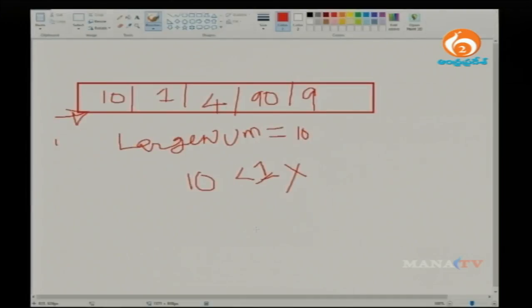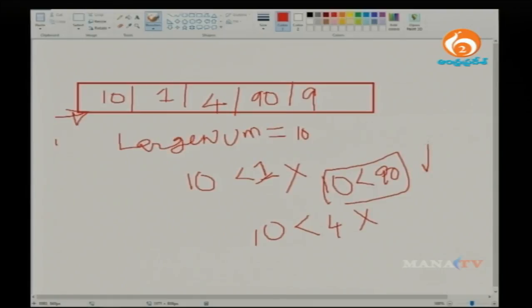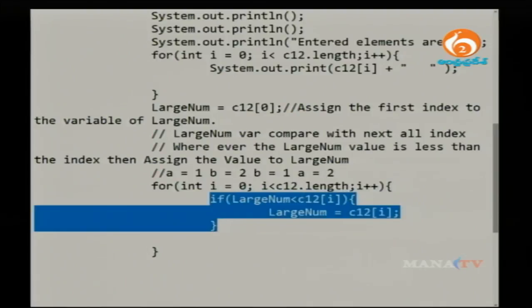Next, is 10 less than 4? No, it is also a false condition. Then, is 10 less than 90? Exactly, correct now. The moment the condition is true, the large number value is replaced by this index value. Previously the value of large number was 10, now it becomes 90. Then, is 90 less than 9? No, so your loop is finished.